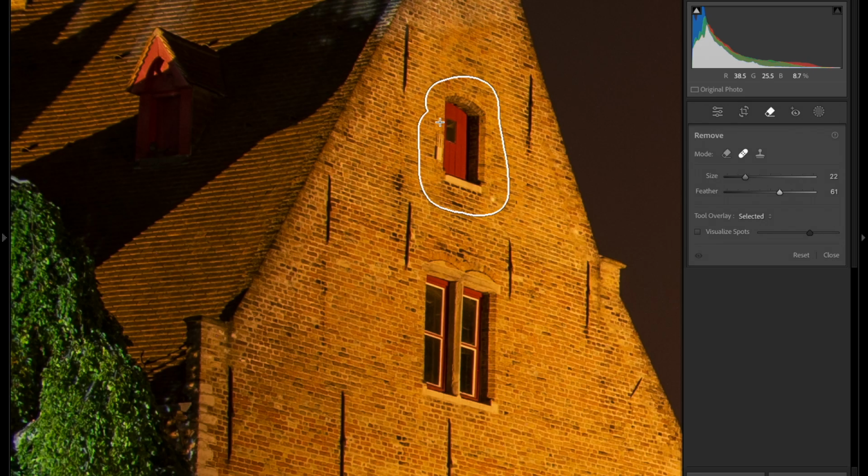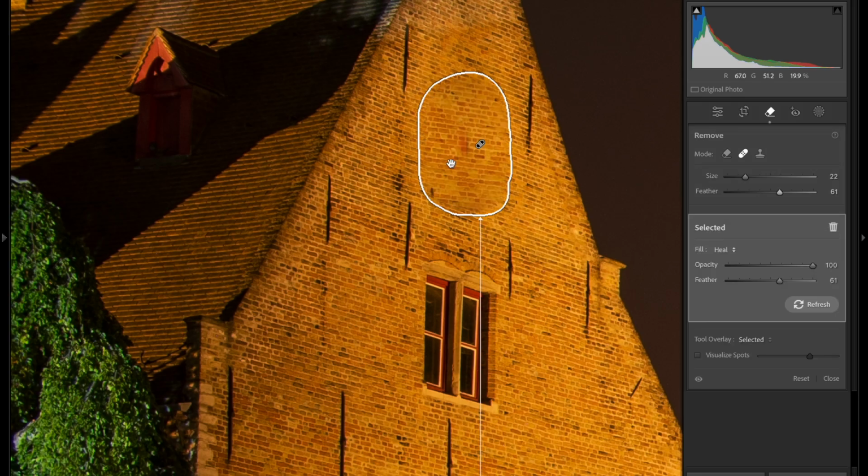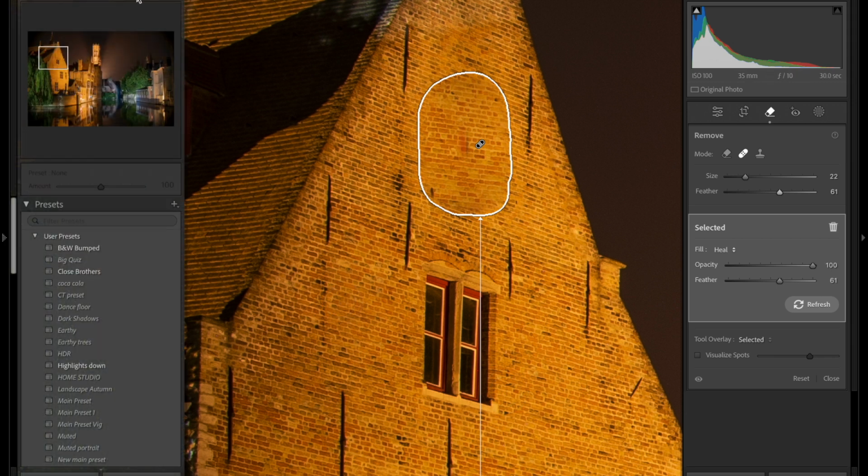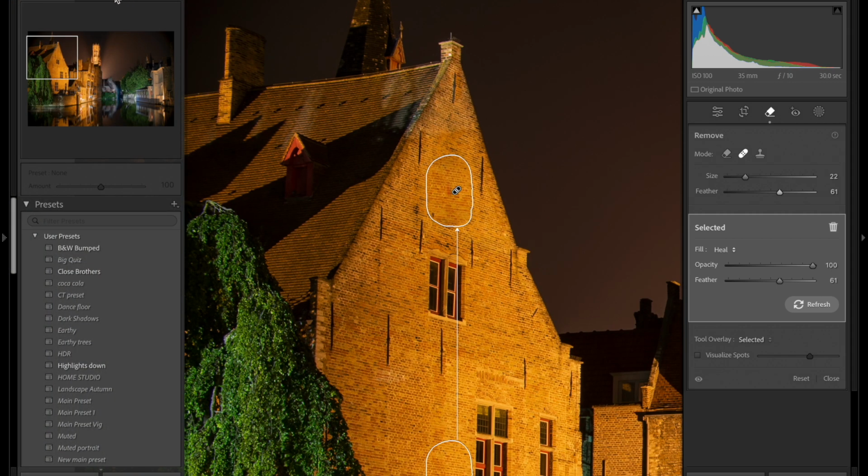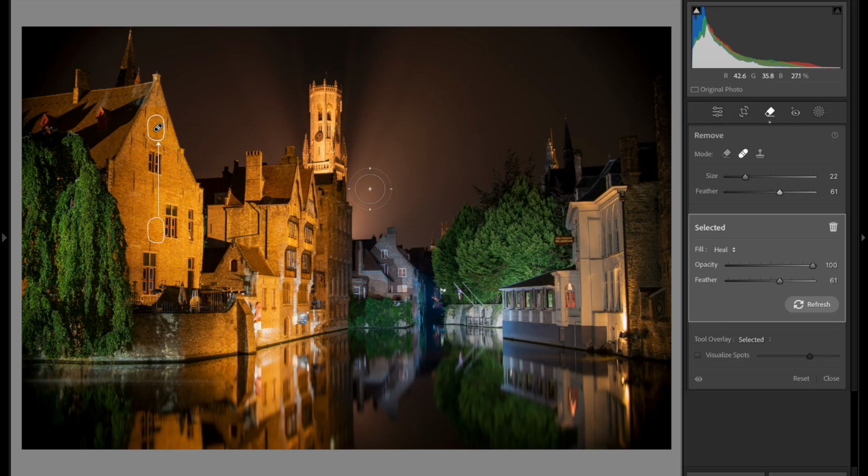Okay. Now this is the heal tool, the middle one. So what it's going to do is sort of guess the texture and the background and replace it. So it's done a pretty good job there. Okay. Now you can't see the bottom, so what we're going to do is zoom out a bit more. Let's zoom. There you go.